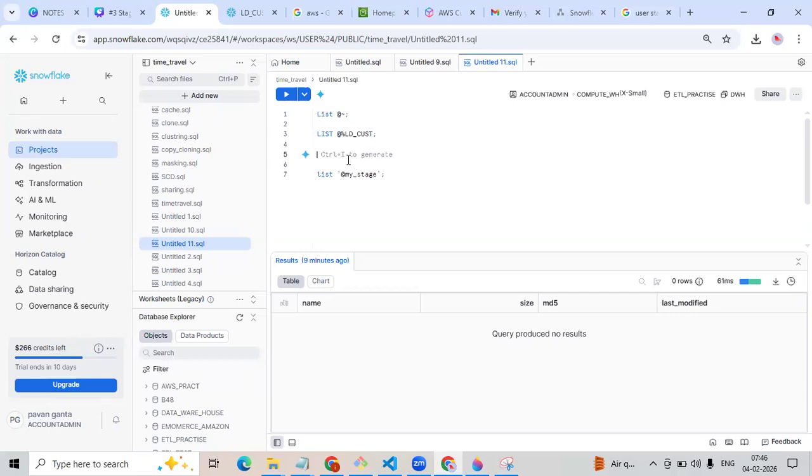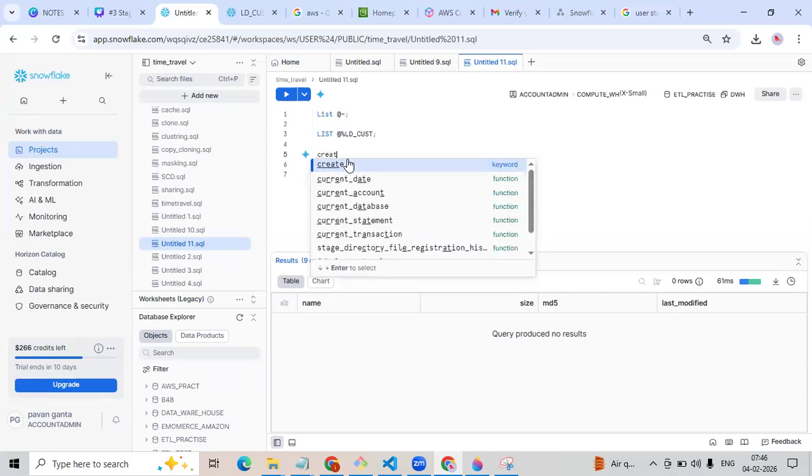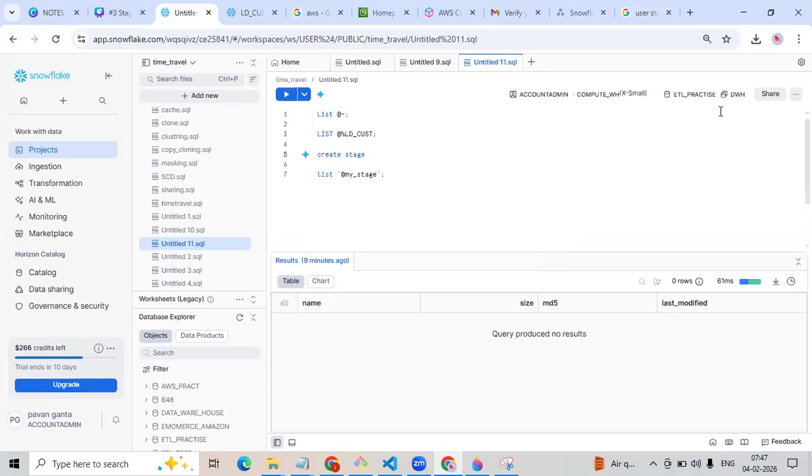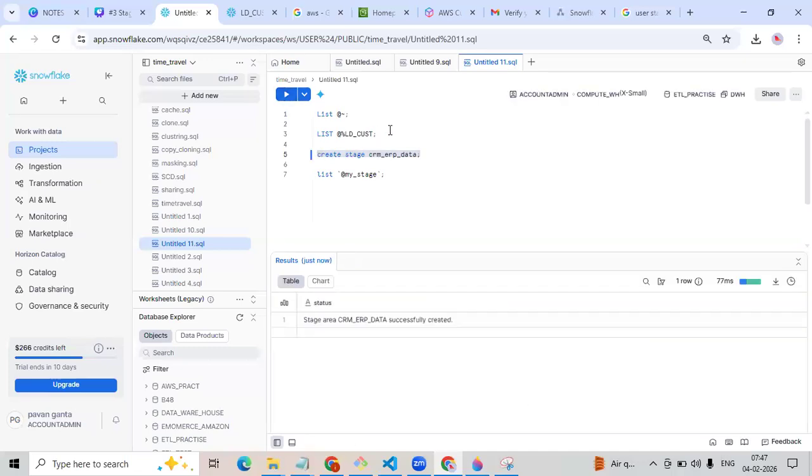So this stage I need to create explicitly. So create stage. I am in the ETL practice and DWS schema, so this stage will be created under this schema. Let me create CRM ERP data. So this is my stage name. Created. Now, if I want to view the files, I need to call list at the rate stage name. Here I'm calling with at the rate percentage table name. If I want to see the user stage, I need to use this symbol.